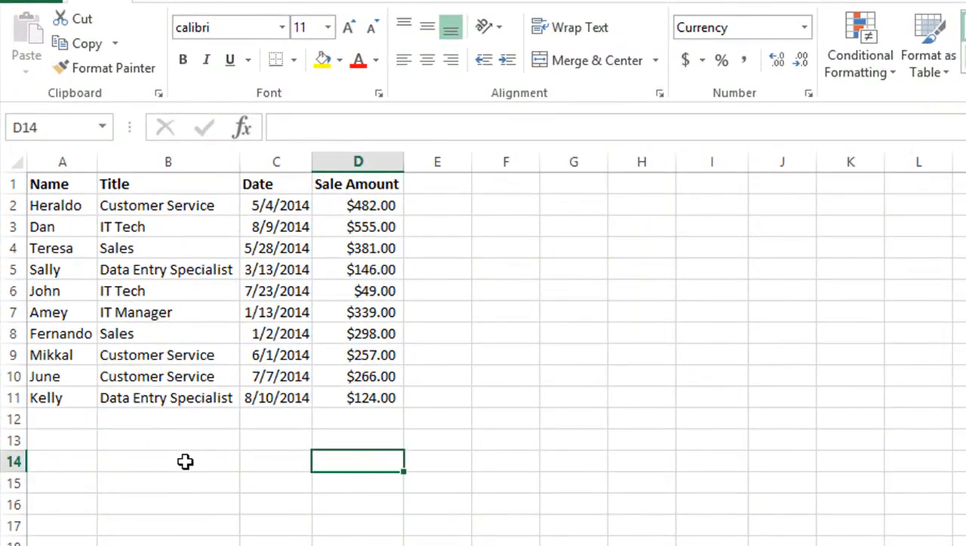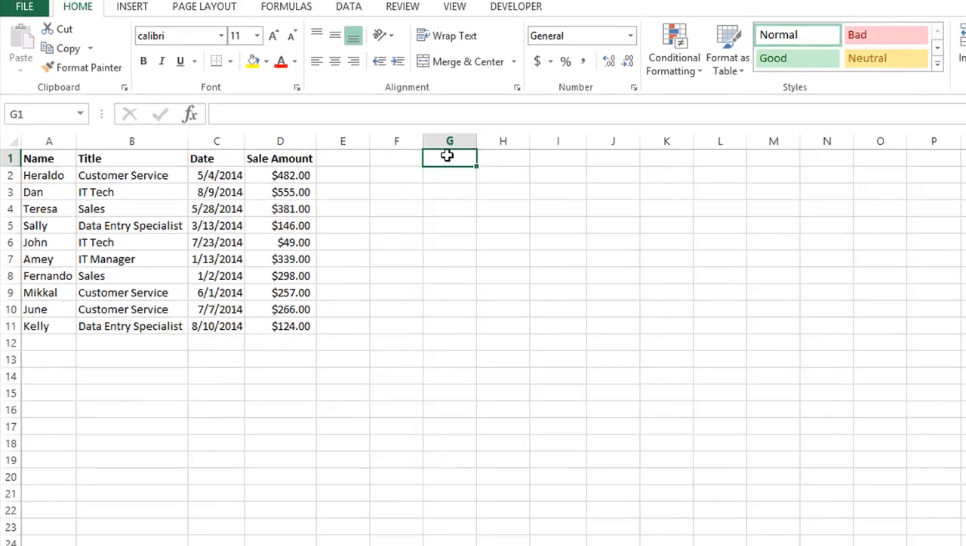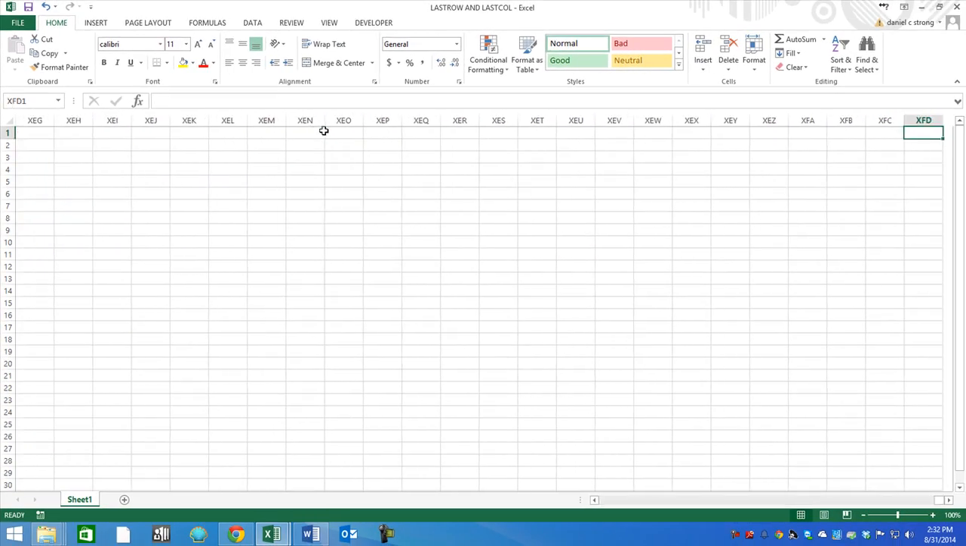Okay, so now that you know how to do the last row, getting the last column is a piece of cake. I'm going to show you. So that's the same thing. Essentially, we're going to the very rightmost column, which is XFD. I have no idea what number that is, but anyway, Excel knows.